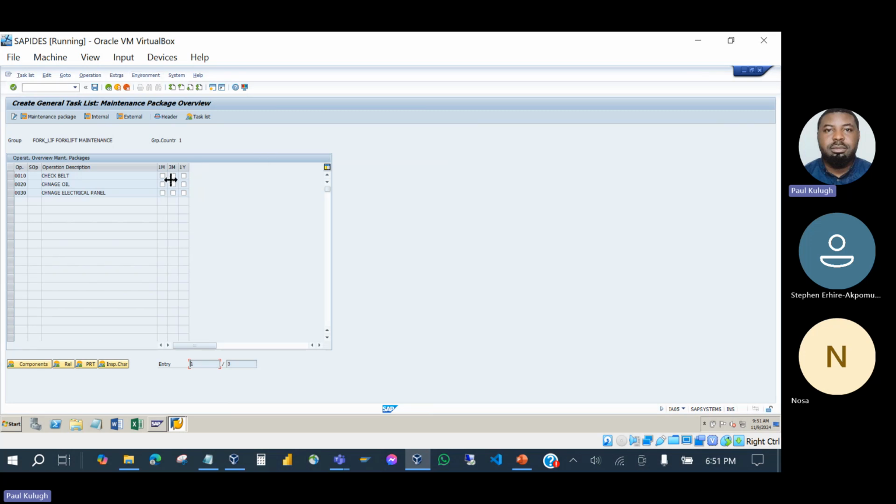So here, if you want this check belt to happen every 1 month, you select it. If you want change oil to happen every 3 months, you select it. If you want change electrical panel to happen every 1 year, you select it. So anytime a work order for change belt is generated, the system knows that this is a 1 monthly operation, and this is the only operation that will appear in the work order.